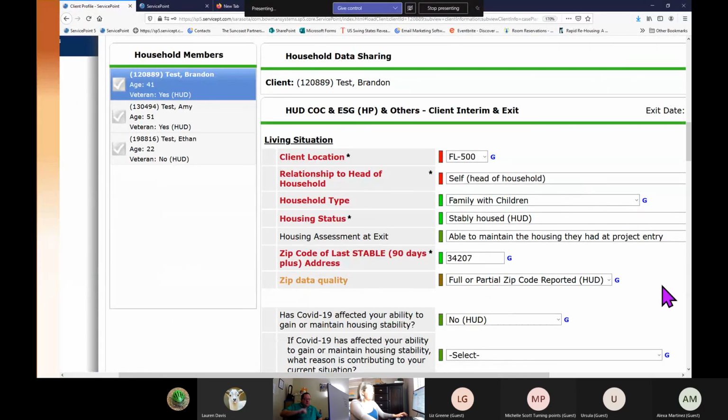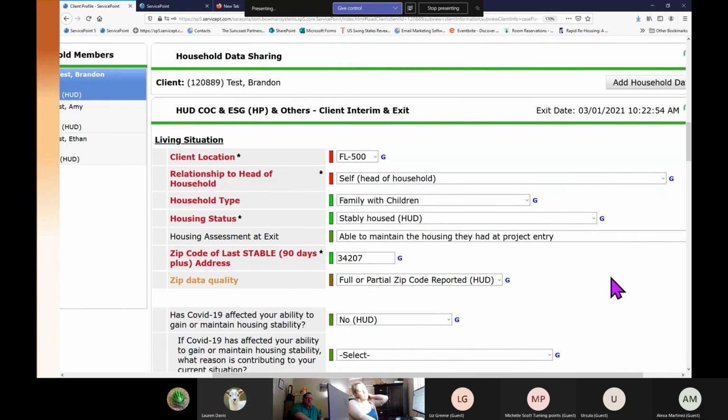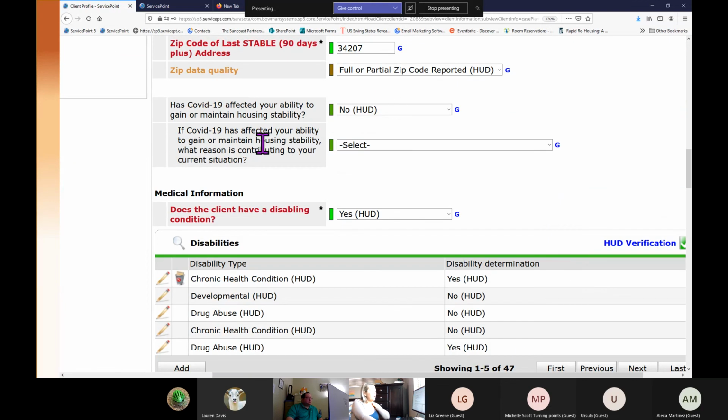Here, we've updated this information. Oh, I forgot, in your interim, or even upon exit, we do have the COVID-19 question. I'm not sure about your rapid rehousing projects, but we had clients right before COVID-19 that were getting to the point of stability. And then COVID-19 hit and they lost their job, they lost their income, and they were right there just about to be stable and completely lost everything, like 90% of America.